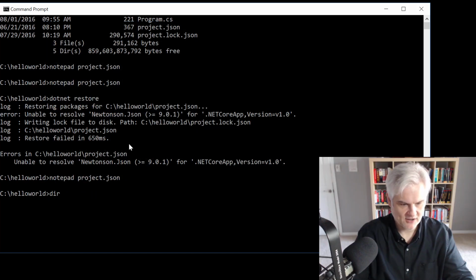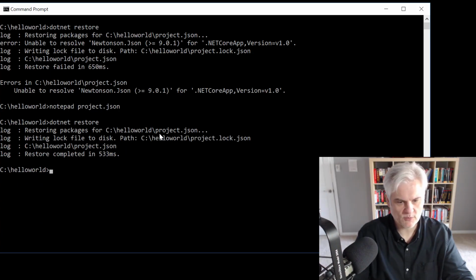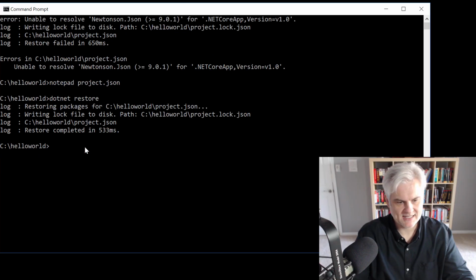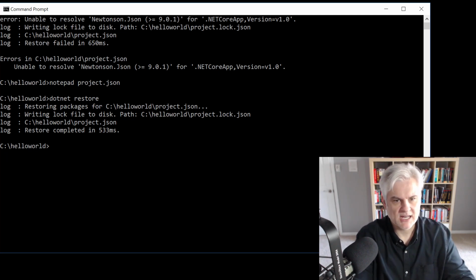Now let's call .NET restore, and here we go. Restoring packages for project.json. It's going to do something called writing a lock file to disk. We'll talk about project.lock.json in a moment. And the restore happened in about half of a second. That's awesome. Now what I want to do is actually use this package inside of my application.